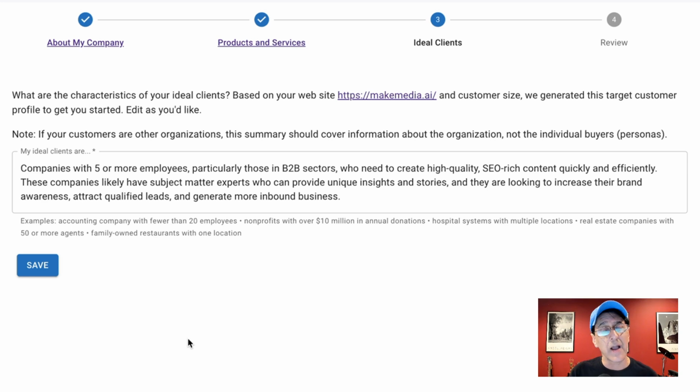If your company has already created an ideal client profile somewhere else, you can copy and paste that detailed profile in here as well. Click Save when you're ready. Now your account is ready to go.